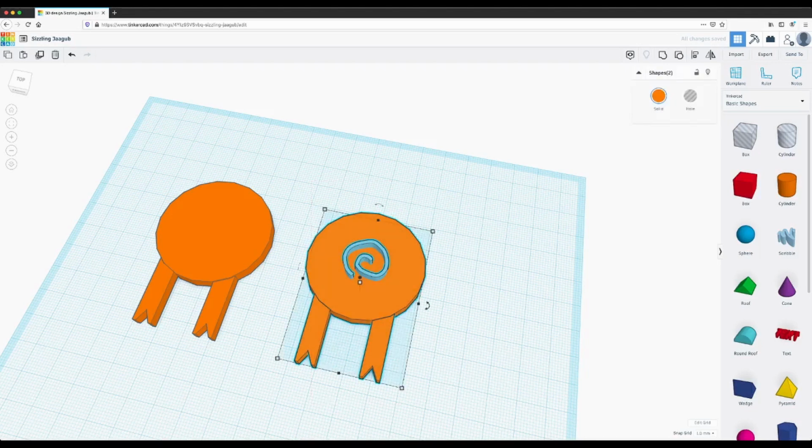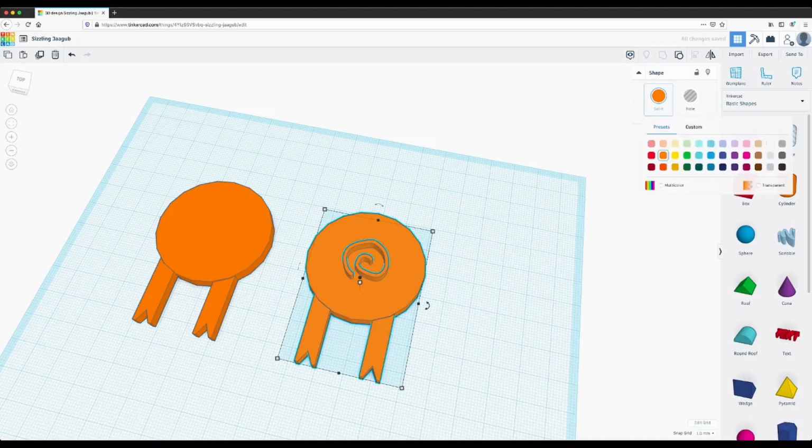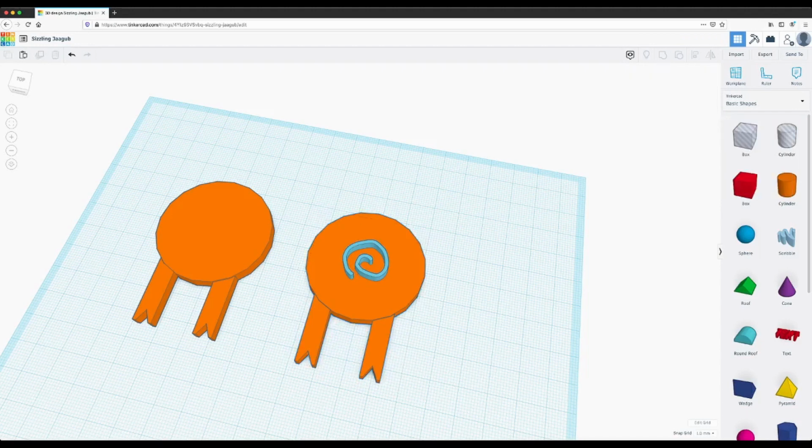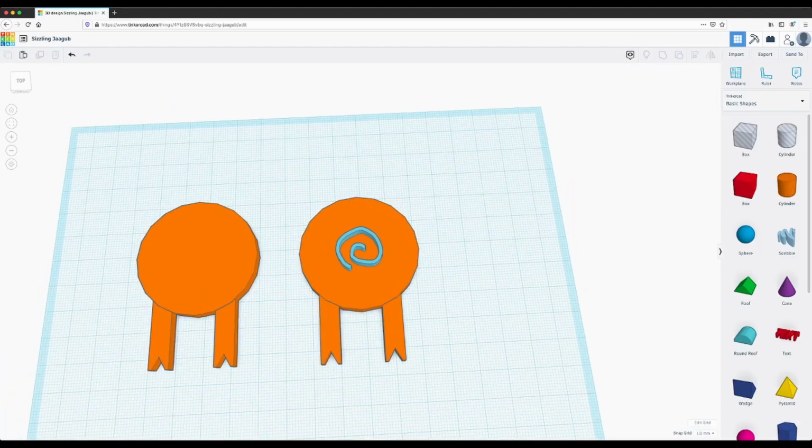I'm just going to group that together. The other thing you can do if you want to see all of the pieces of your design is you can go in here, you can change the color itself, or you can select multicolor, and that'll keep the original colors of your design if you just want to keep track of the shapes that you're using. So let's move on to our pig's face.